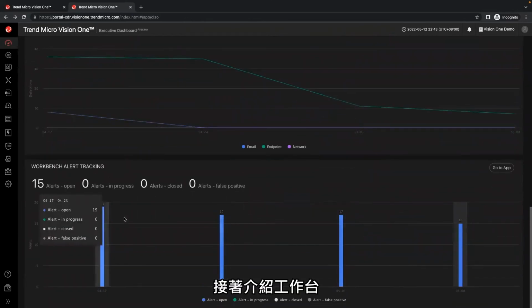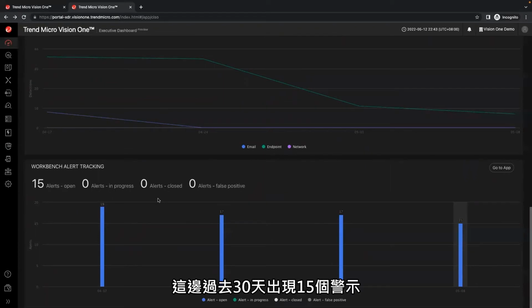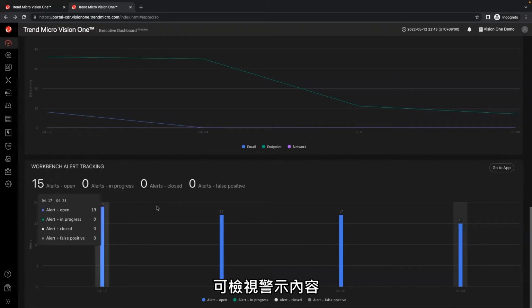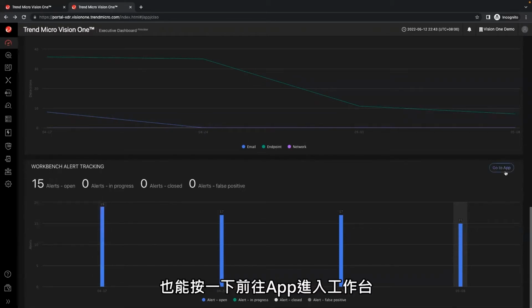And lastly, it's bringing us down into the workbenches. So over the last 30 days, we saw 15 alerts being opened. We can take a look at what those are. And we could even click on the go-to app and it'll bring us into workbenches.